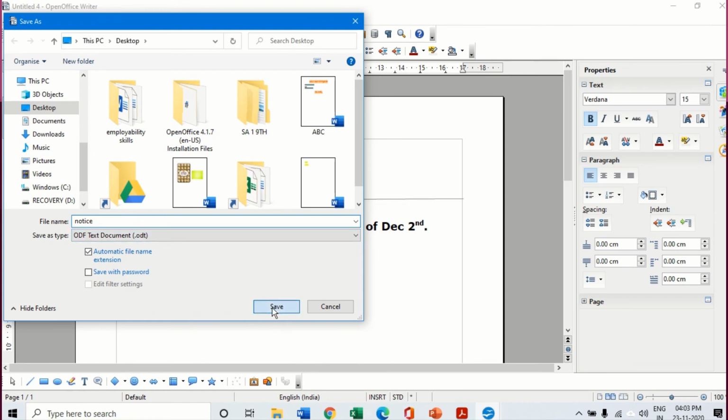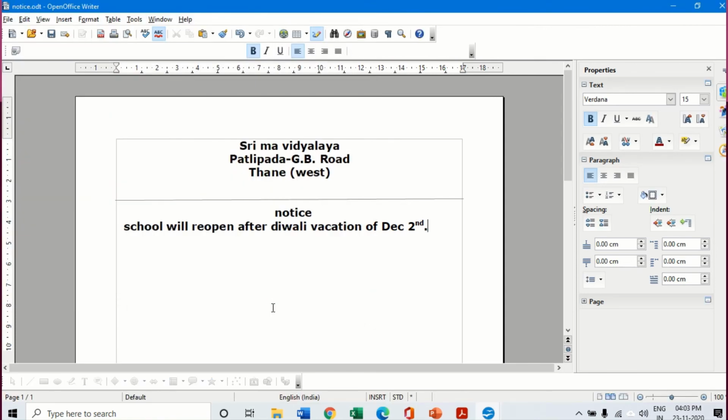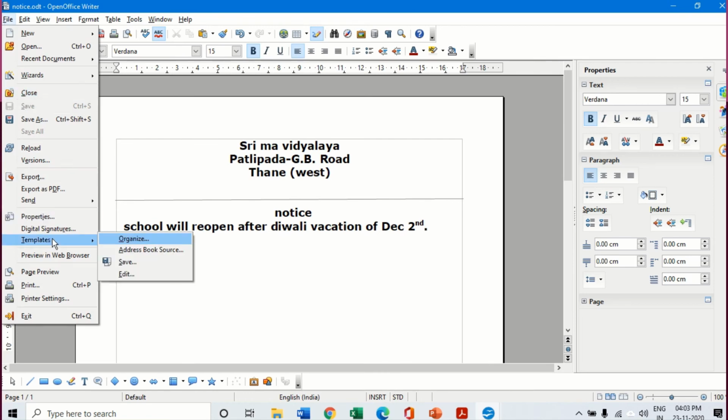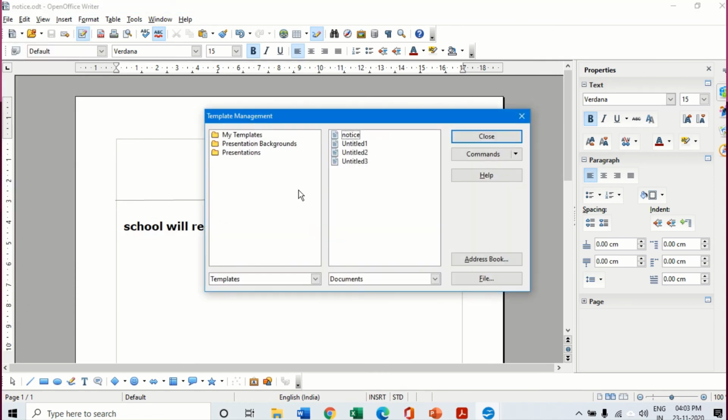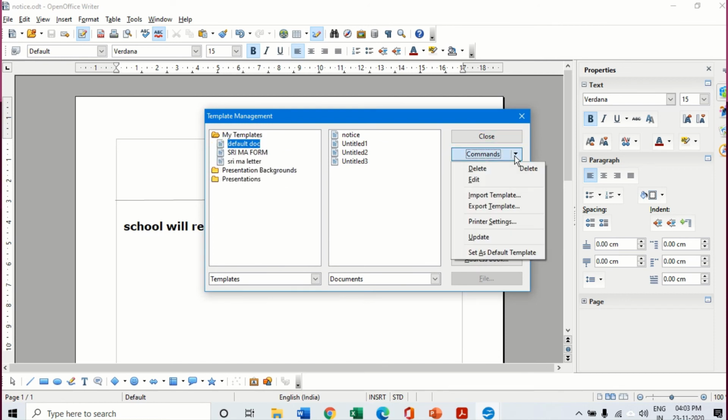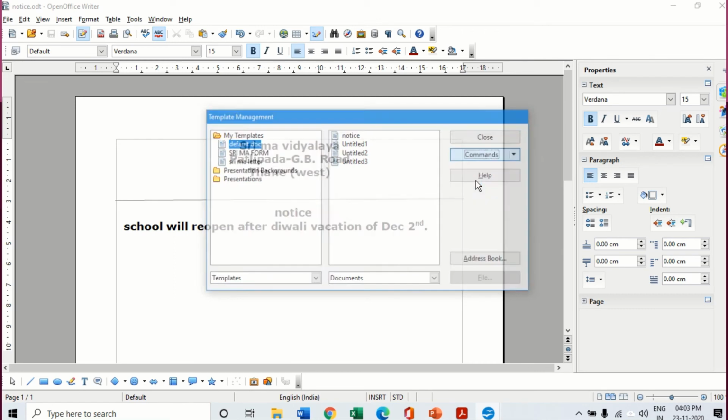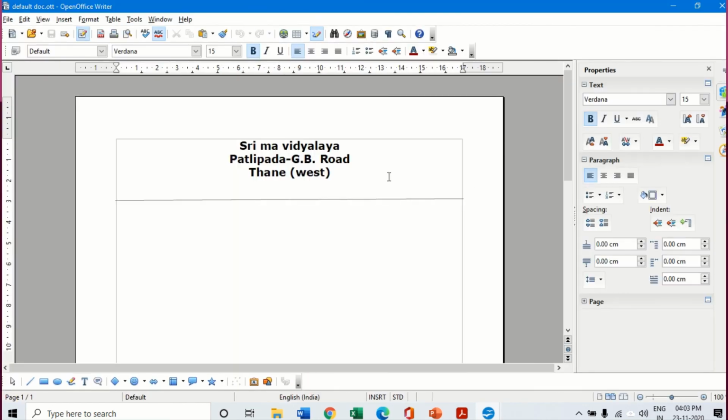I click on save. Now once I've saved this, I also want to make some change to this particular template which I have made, the default doc template. I'm going to make a change to this particular template which I used. So I can click on template, organize. Here again, go into my templates, go into default doc, command, and then click on edit. Now my original template which I created, that is the default doc template, is opening up. It's the OTT, that is the template.